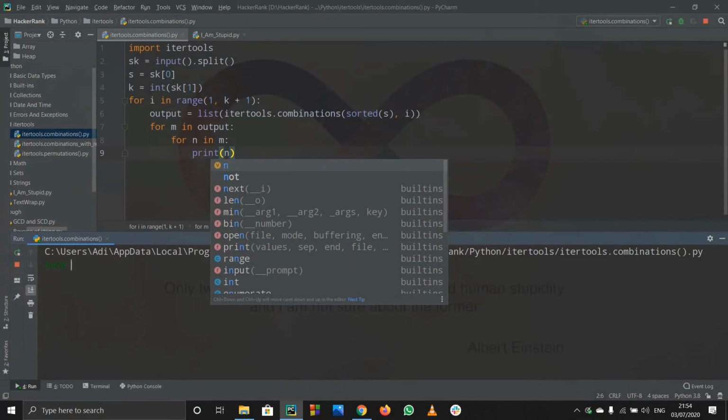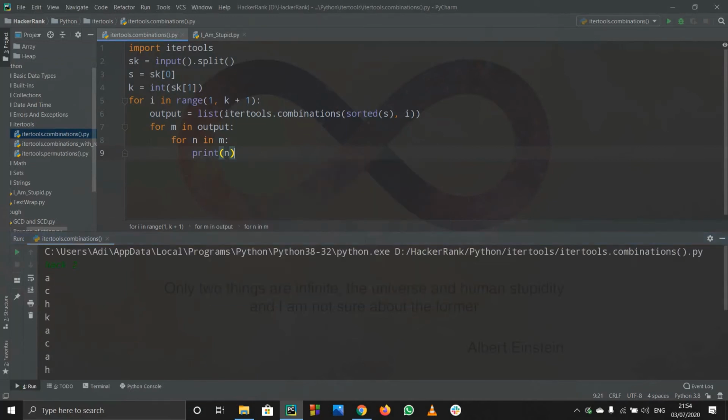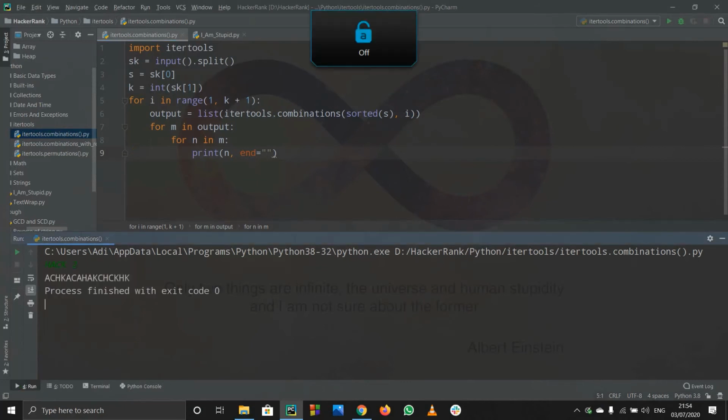Now let us print out n first so that we understand what is happening. Okay, it is printing out, but I forgot that I want it on the same line. So to print it on the same line, I'll use end equals empty string. This means it will stay on the same line and will not start on a new line. But now we know that n is A, n is C, n is H and n is K. After that n is A and C and so on. It will continue, but we want a new line.